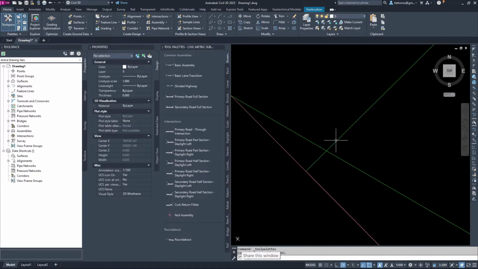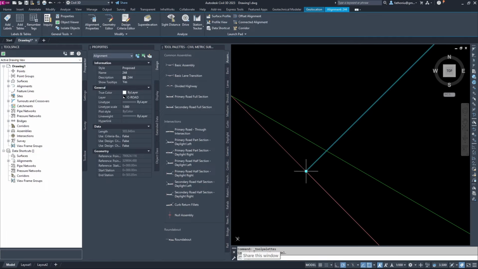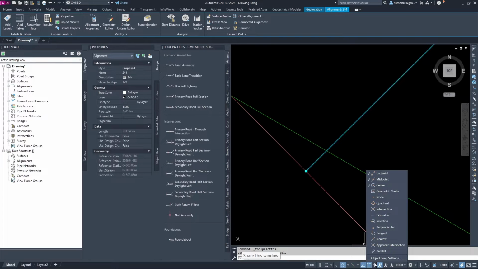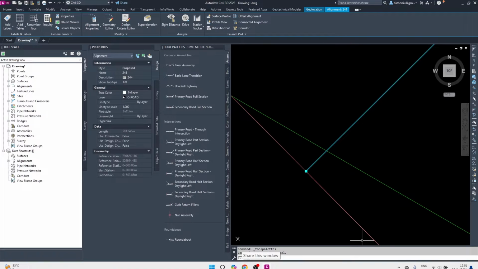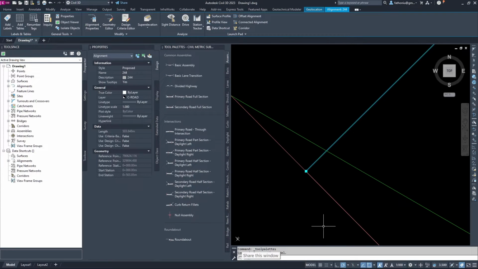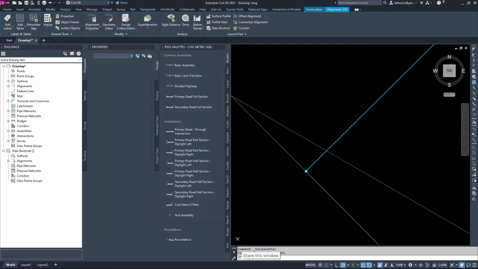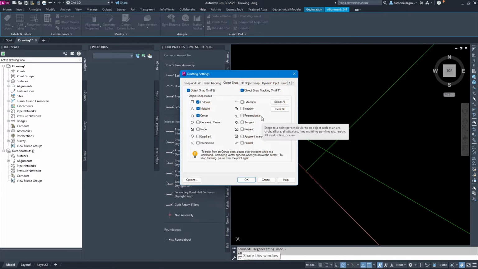It's supposed to be the end of this one at the end of the intersection. So then we click this one, and then we move it to this intersection. So make sure snap is on. There is a button down here, the icon of object snap, or you can type OSNAP, and you click this one, and one window will appear on your screen. So then you make sure you have the intersection.